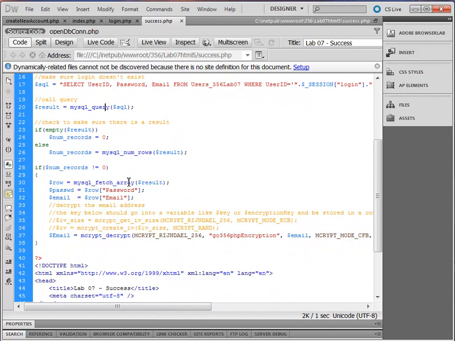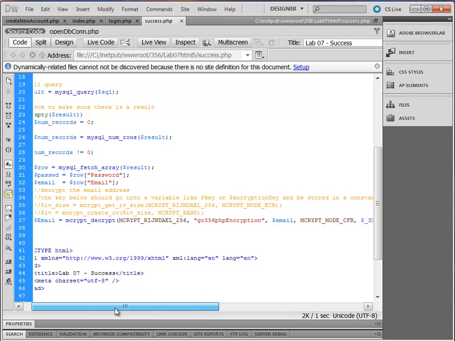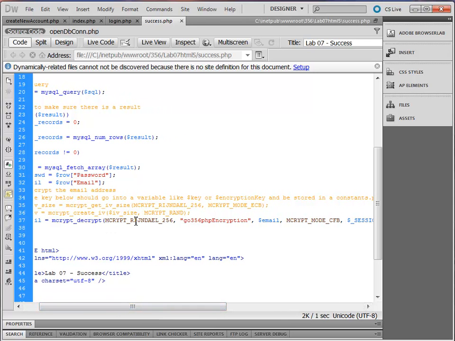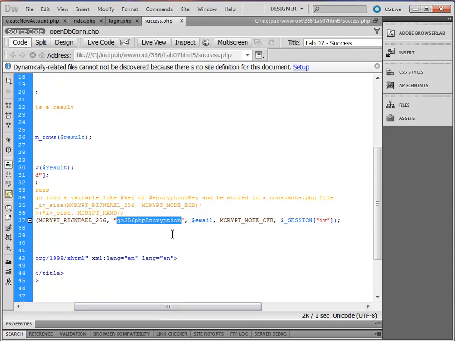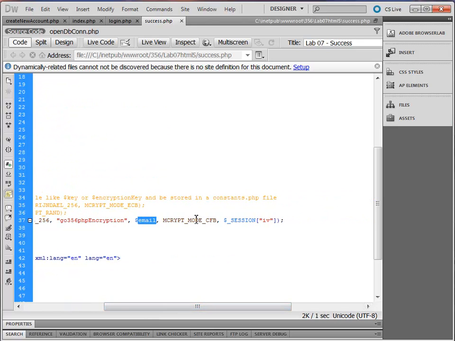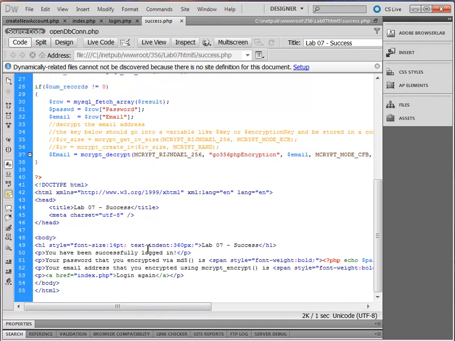Send that to MySQL. Check to make sure that there's a record returned. If there is a record returned, then go ahead and fetch that record. Get the password and the email, store them into local variables. And then the email variable, use encrypt_decrypt, use the same Rijndael 256 encryption algorithm, use the same key that we typed on the previous page, grab the email that you pulled from the database, the same mode that was used on the other page, the same session ID key that was generated on the other page, and once you have done that, then we can write this out.